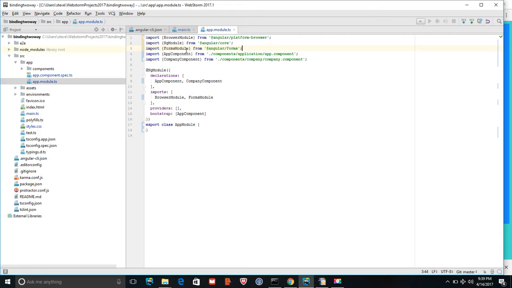Okay, you've got forms module, app component, and company component. Your declarations are for your custom components, and your imports are the browser module and forms module. You don't have any providers, and you bootstrap the app component. So your app module bootstraps your root component, which is your app component, and you're using 2 custom components in your declarations.